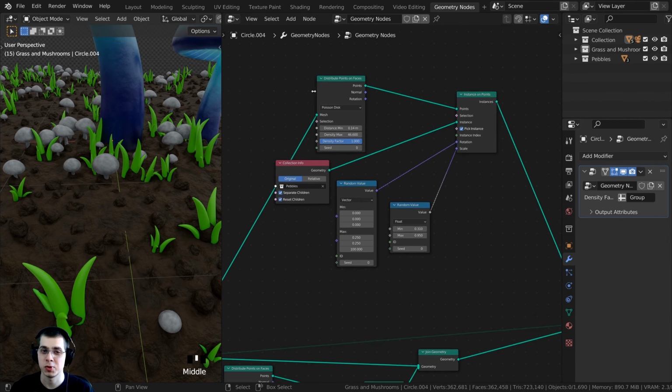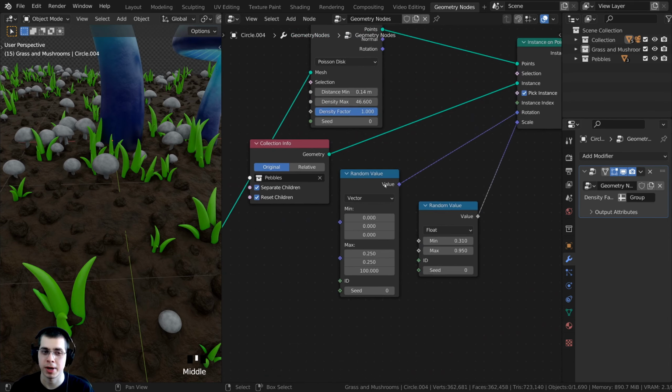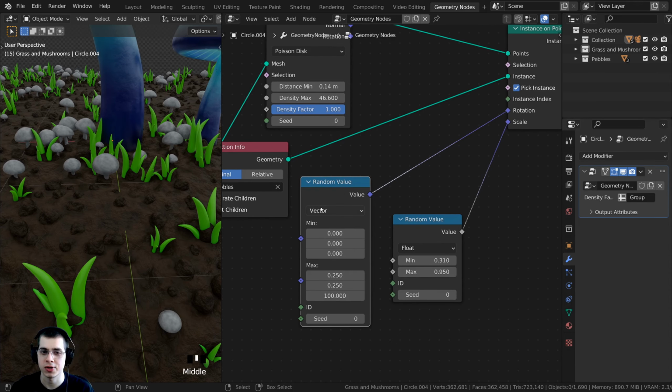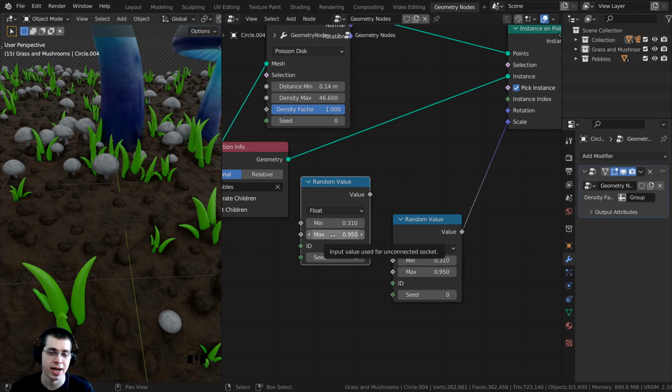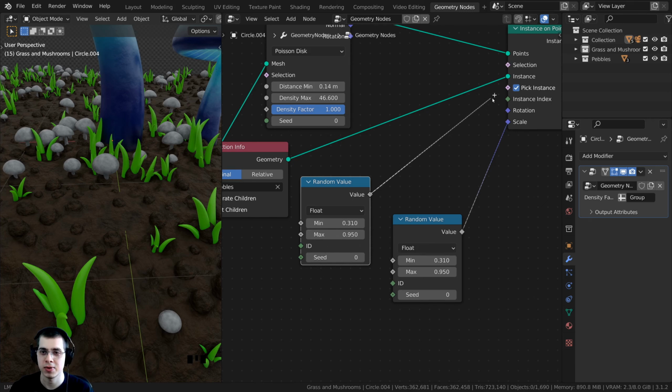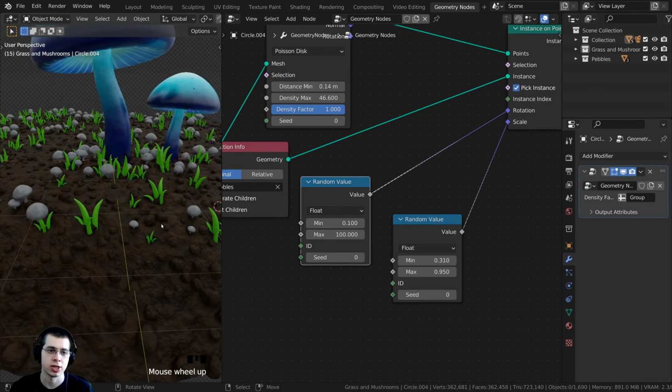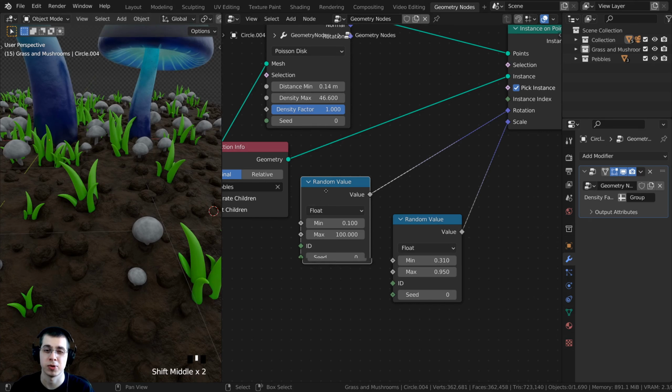Now right here, if I zoom into the top node setup with the pebbles, I want to click on this random value right here, which is going into the rotation. And I want to click on the vector and I want to instead just change this to the float. And that way it'll change the X, Y, and Z values all at the same time. So I can take the value and I'm going to plug that into the rotation. And then on the minimum, I can just change this to like a 0.1. And then on the maximum here, I can make this a really big number like 100. And that way it's just going to give all the pebbles a random rotation.